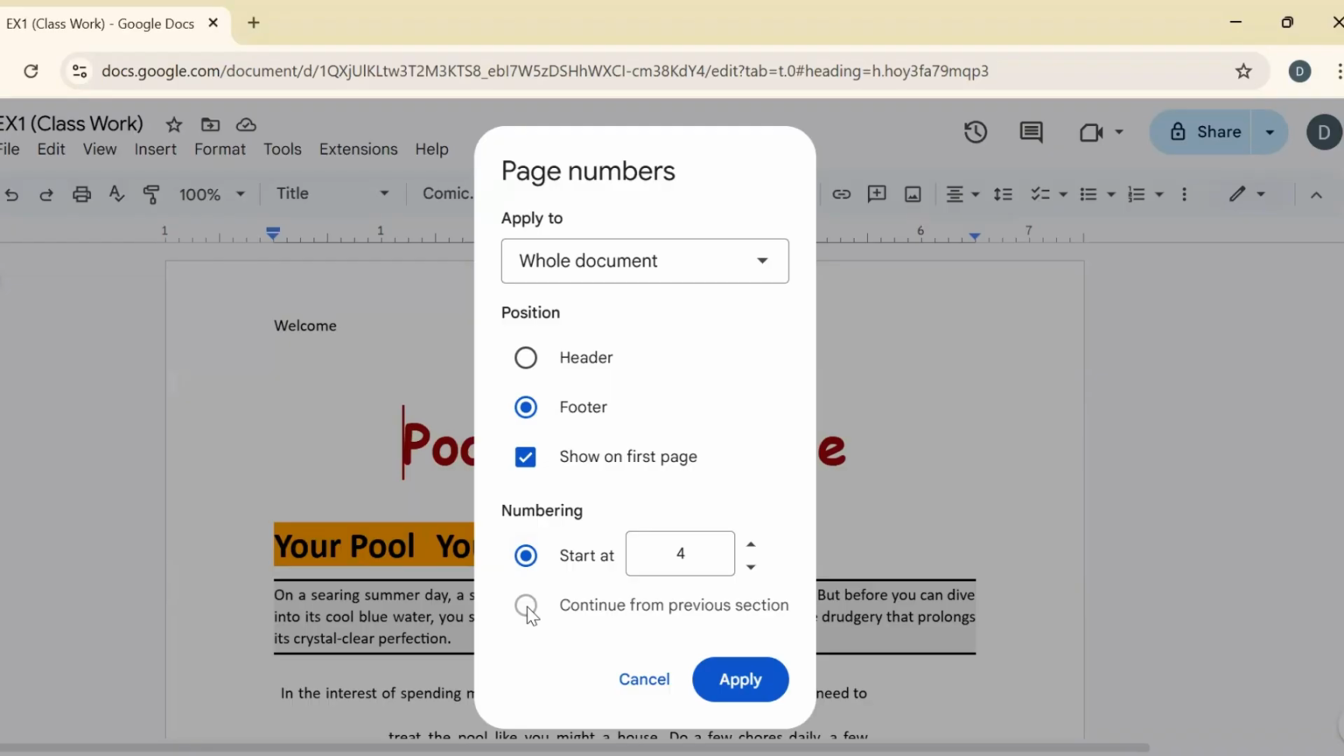For example, the active page is in section 2, while in section 1, the last page number is 10. Continue from previous section. We'll start section 2 with page number 11. We'll continue from previous section.